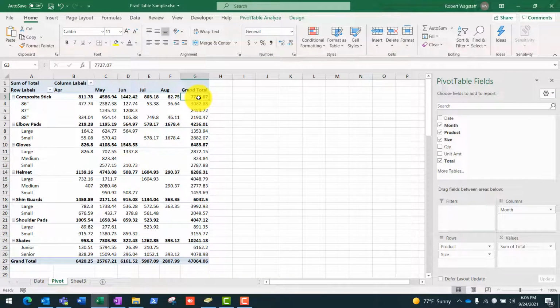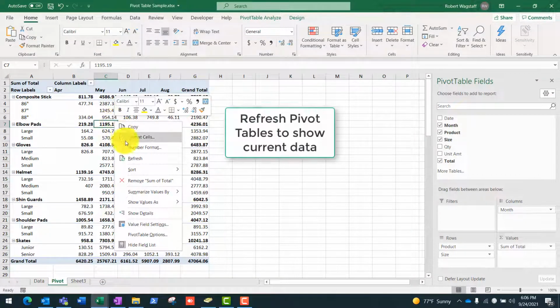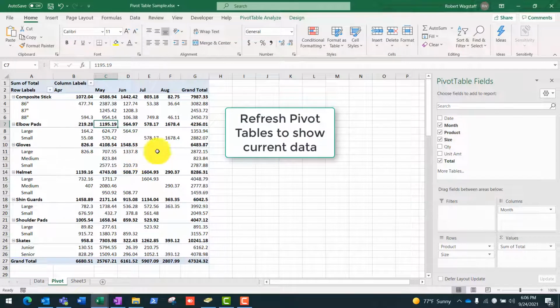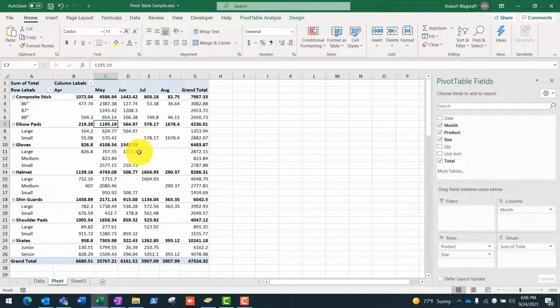So now it doesn't change it automatically. You have to right click and hit refresh on pivot tables for it to change the data. But now the data has dynamically changed. So pivot tables are dynamic and they can be fully customizable.